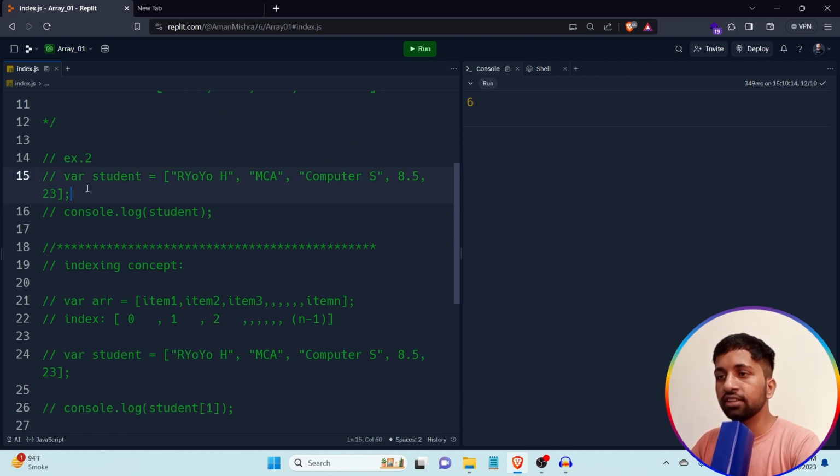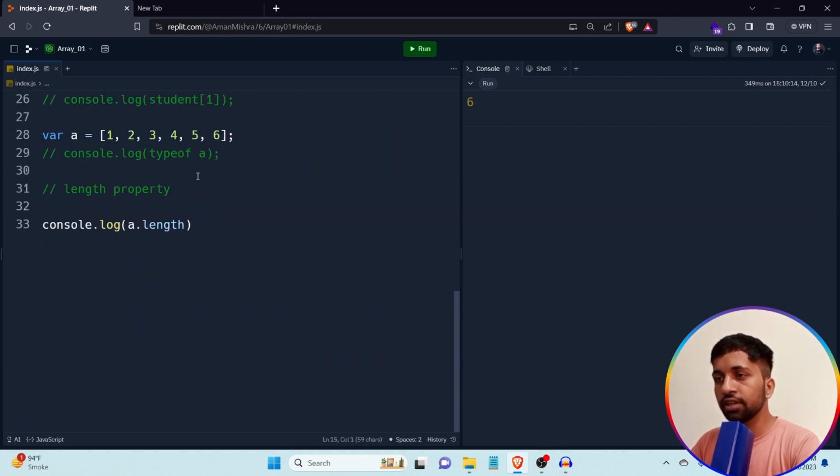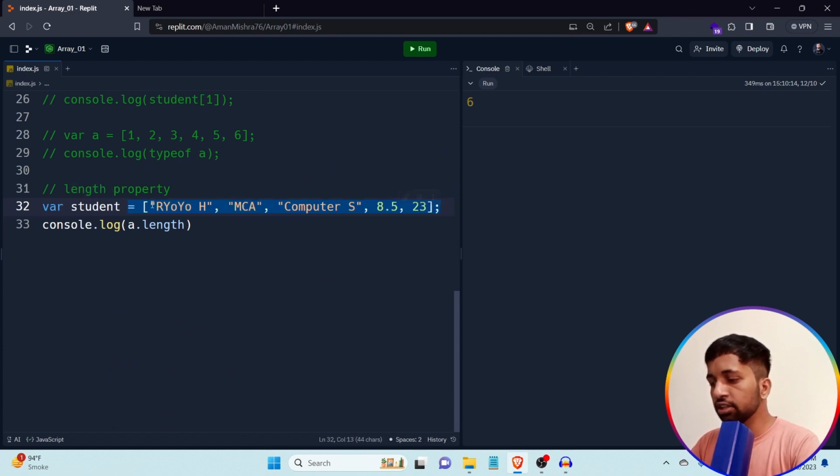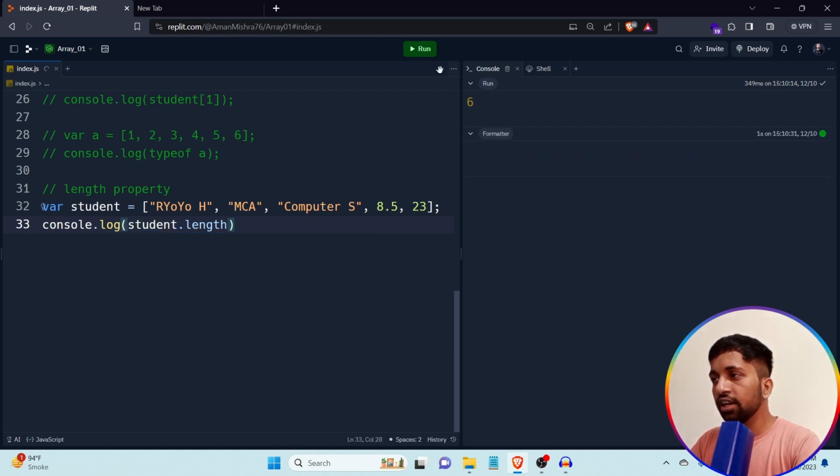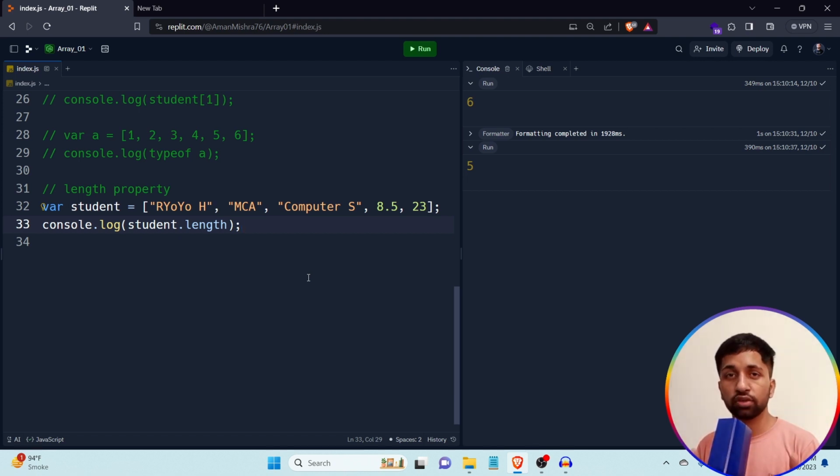For example, I'm taking another example. I comment out this array and put it here, and uncomment this student array, and I want to check the length of the student array. I simply run the code. Let's see what the output is. The output is 5, which means the length of the student array is 5, the number of elements stored in the student array is 5. So this basic information about arrays is completed till now.